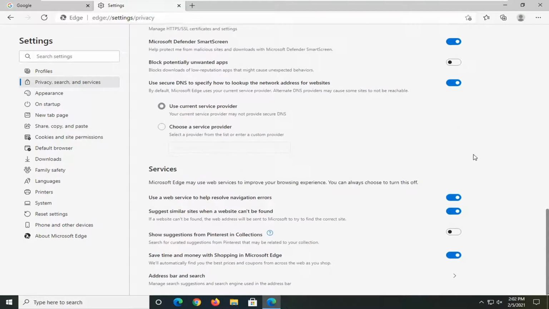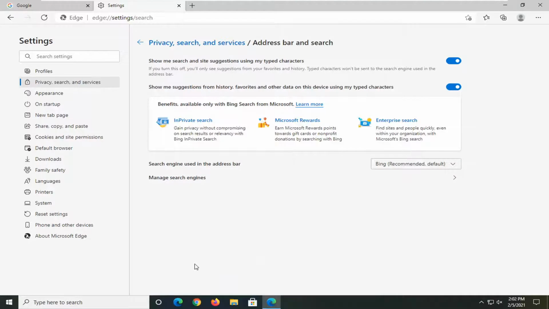Scroll down near the bottom of this page where it says address bar and search. Go ahead and left click on that. And then it says show me search and site suggestions using my typed characters. Go ahead and toggle that to the off position. And that's pretty much it, guys.